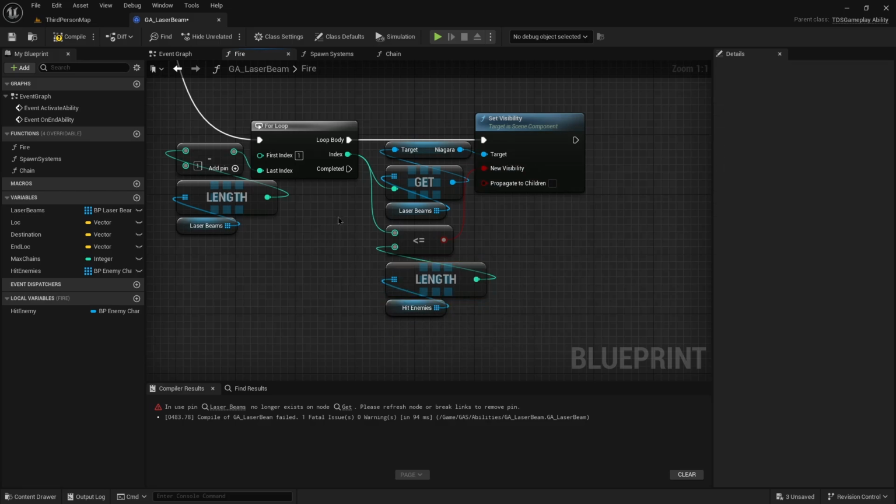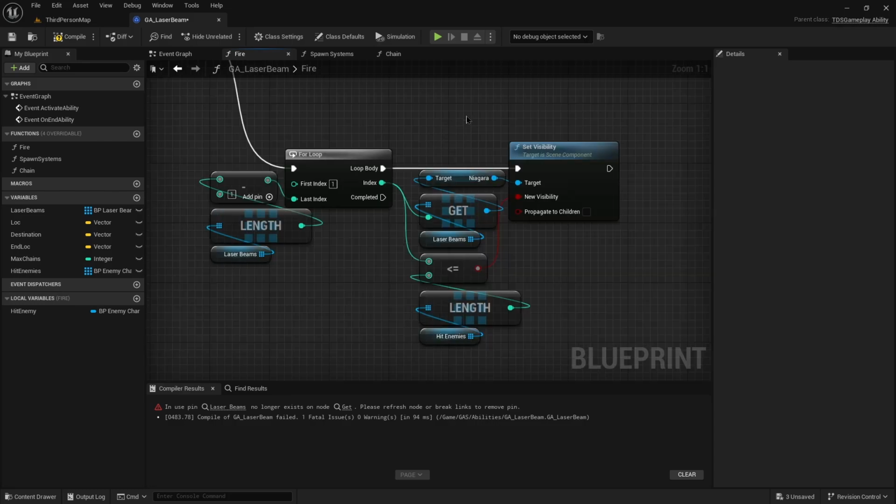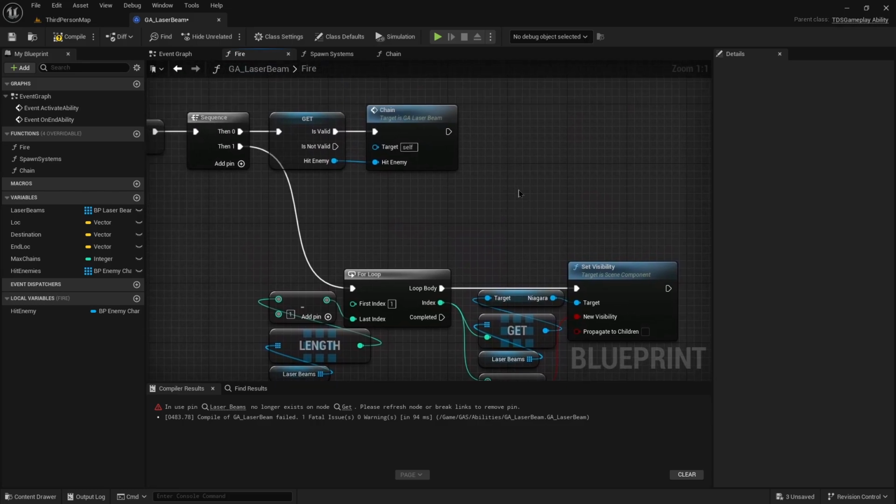So again, we're looping through the 2 laser beams that are for chaining, and as long as that index is less than the hit enemy length, then it's visible. The reason we're doing it this way instead of code that would look slightly easier to read, where you could just set everything to false for visibility, and then if it's valid, you'd set it to true, is that doesn't work, because then you're effectively turning the visible state on and off, or off and on, every tick, and Unreal just doesn't like that.